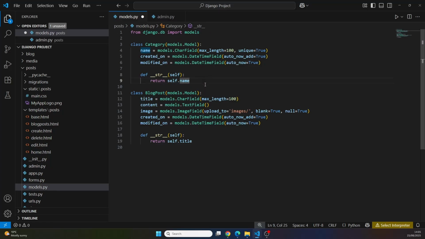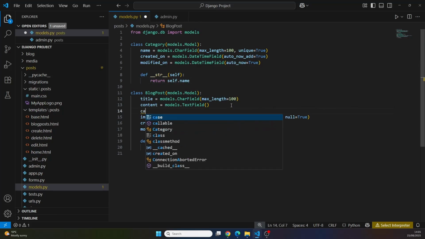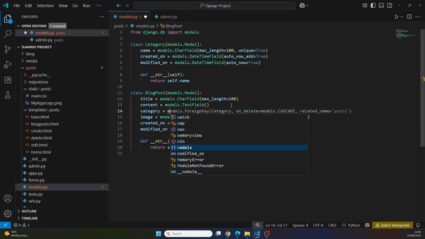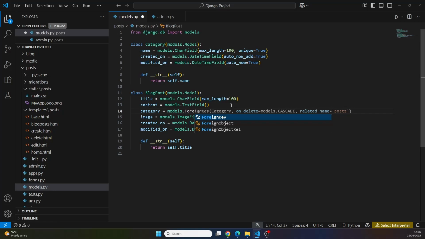Next step is to make sure that we can store the category that the user picks inside of the blog post model. To do that, we can say that we have another column in here, and we call that category. And this is going to be a models.ForeignKey column. Now, what that means is that this column right here is going to be linking to a specific value in another table.